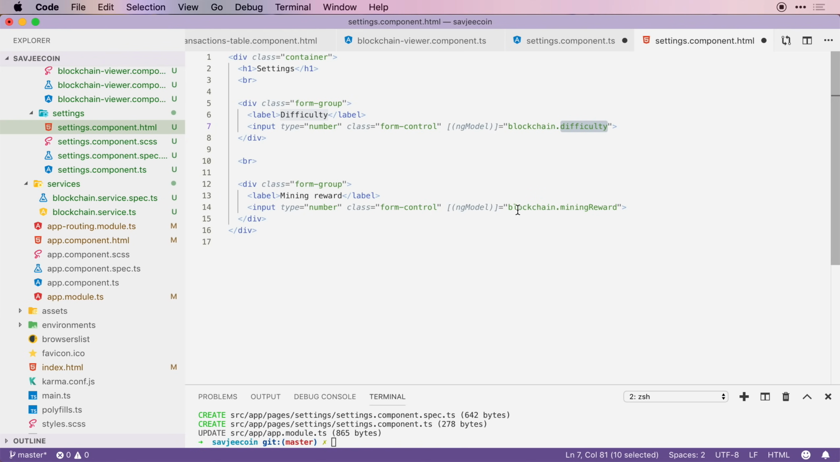The same thing goes here for our mining reward. If we type in a higher mining reward, it will automatically store that in this variable right here. But it also works in the opposite way. If somewhere else in our code we change the difficulty, then this input field will automatically update to reflect that as well. However, if we want to use ngModel, we need the FormsModule of Angular.